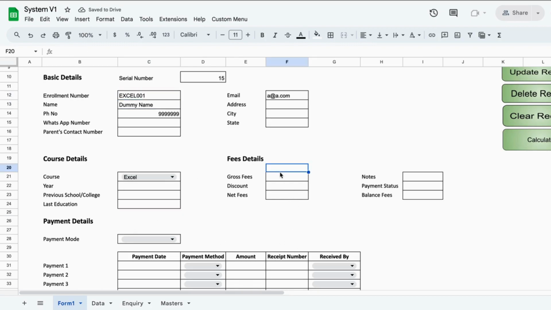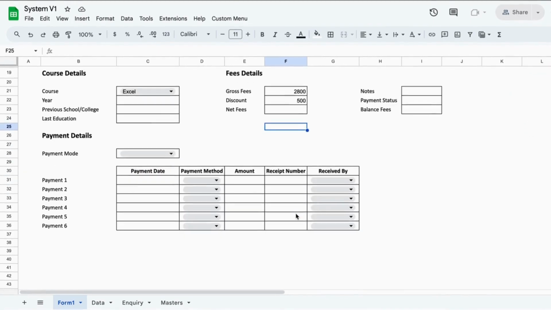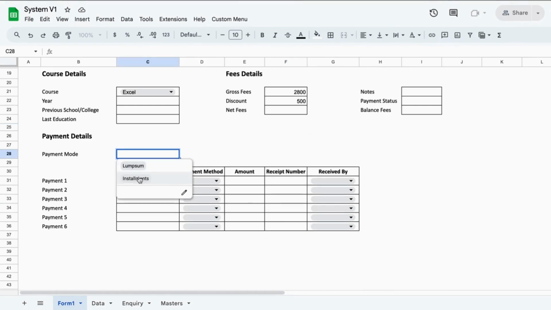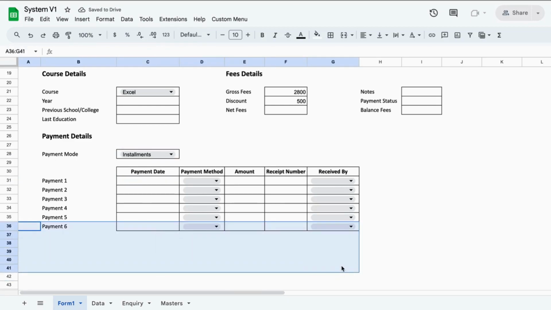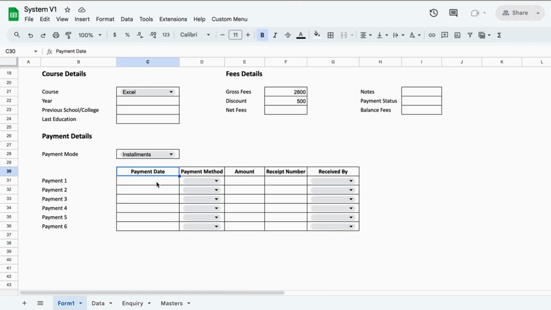This is one thing. Now let's suppose that the institute is charging 2800 fees, and after the discount they have given a 500 rupees discount here. So net fees we don't have to enter, even these two details we don't have to enter in this. Payment mode, let's say if the person is paying in lump sum, I can enter only one detail. If it is an installment, I can enter all these 6 details. We can make it more than 6 as well, but this is based on the user's requirement.